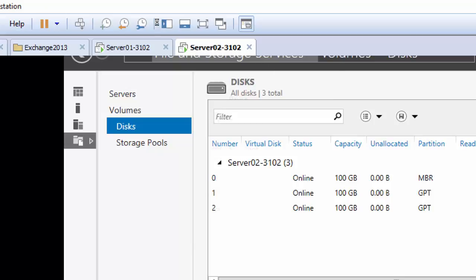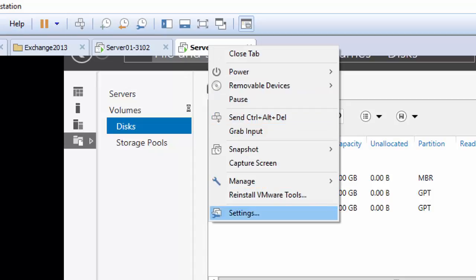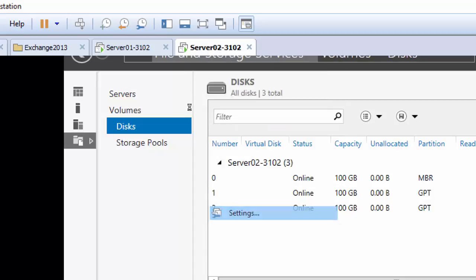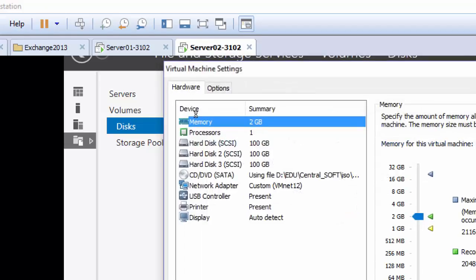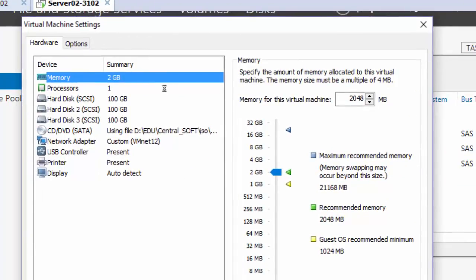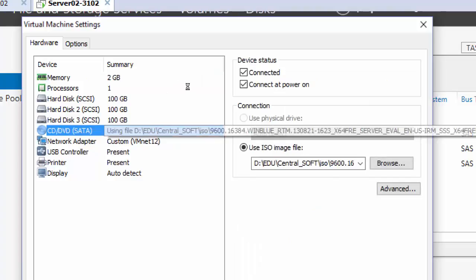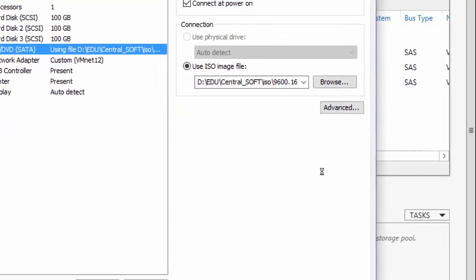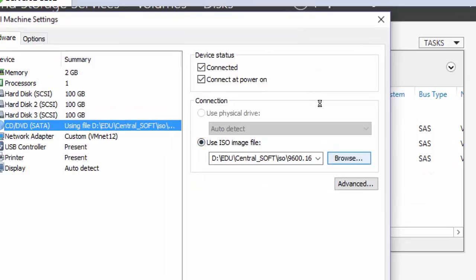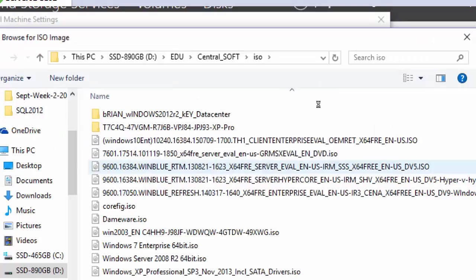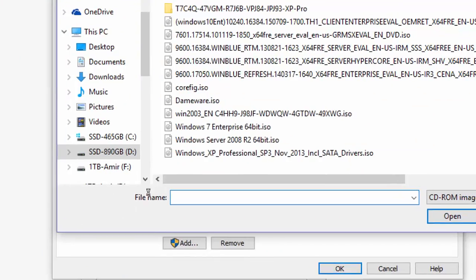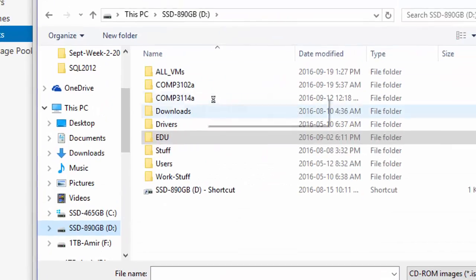So server 2 here, right click, go to settings, and now let's go to the DVD area, which is this, and then let's go to browse, right? Now, in your case you should be going to C drive backslash and also the prototype, and just double click the Exchange Server 2013 ISO, right? In my case, I'm running it from the laptop, so I'm just gonna go quickly to my path here.